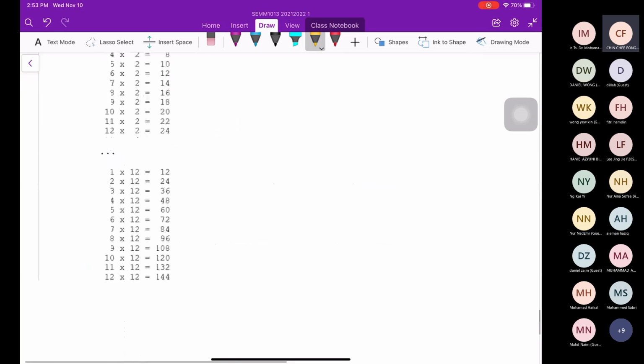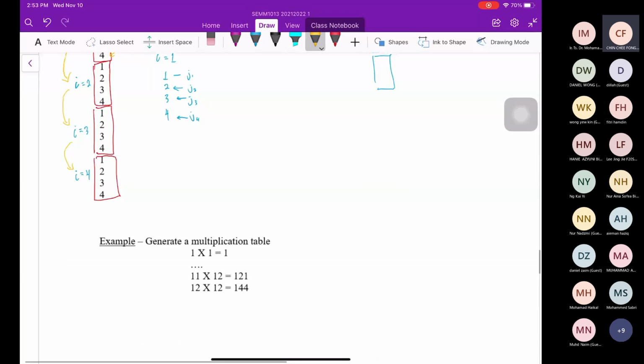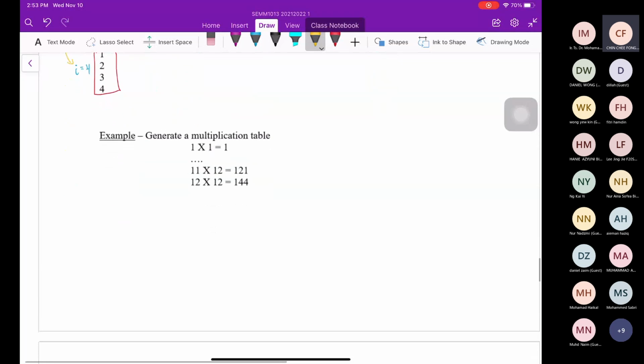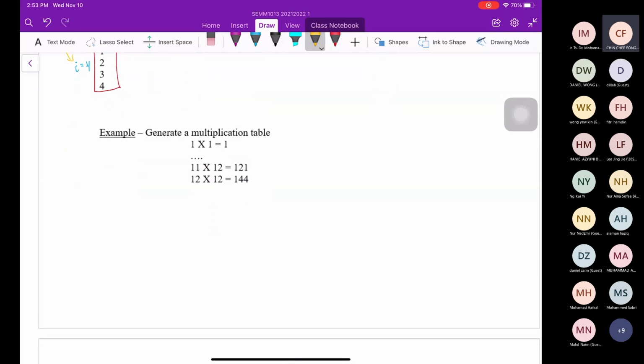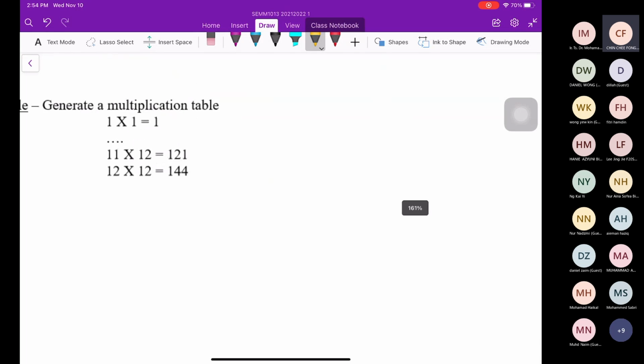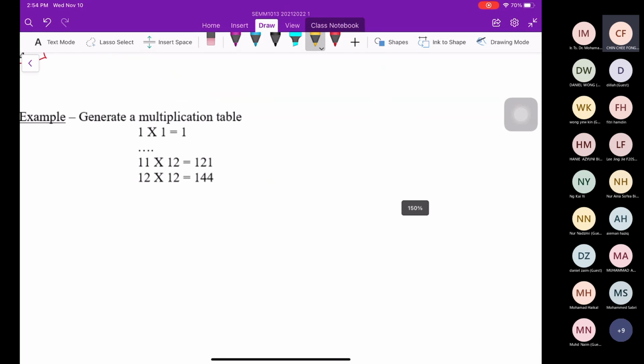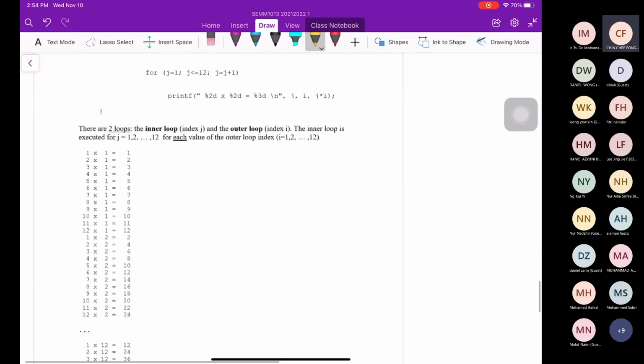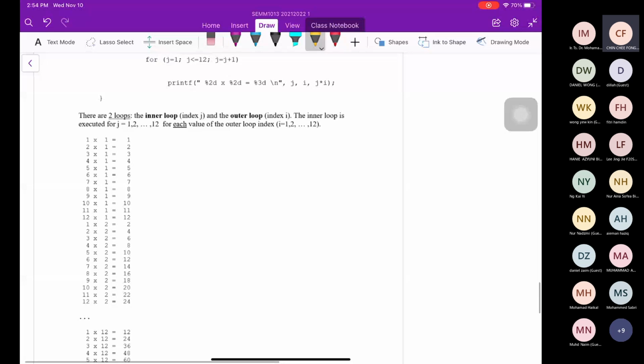Okay, we go to the last one. Now I have an example. I want to generate a multiplication table. For example, I want to generate 1 multiply with 1 equal to 1, until 11 multiply with 12 and 12 multiply with 12. So I want to explain the process.